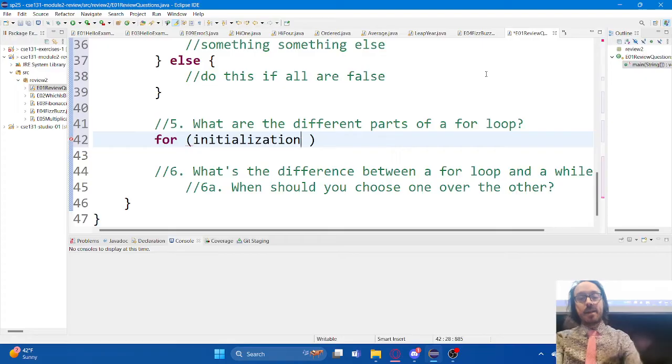So yeah, I do an initialization. The second part is going to be some sort of condition. Just like we saw with an if statement. It's actually very similar. It's got to be a Boolean, just like we saw for an if statement. And then the last part is going to be the update.